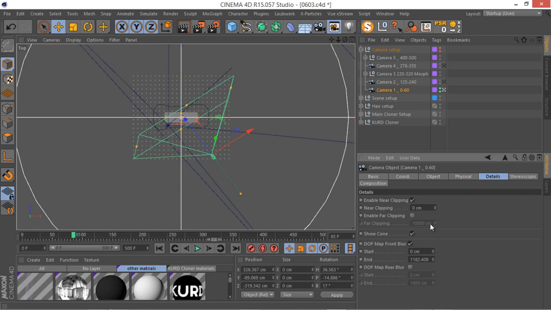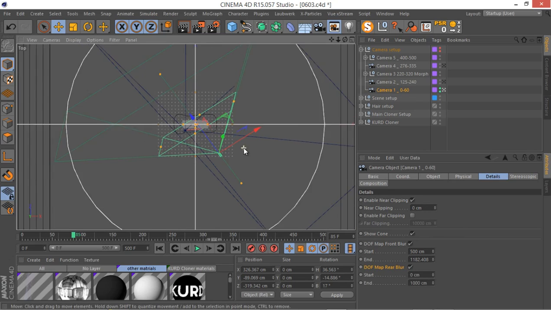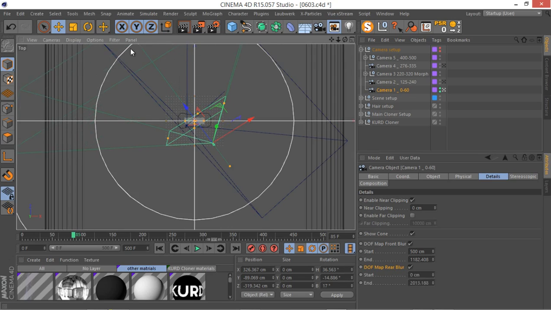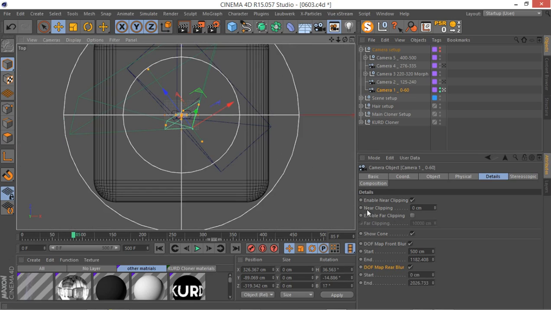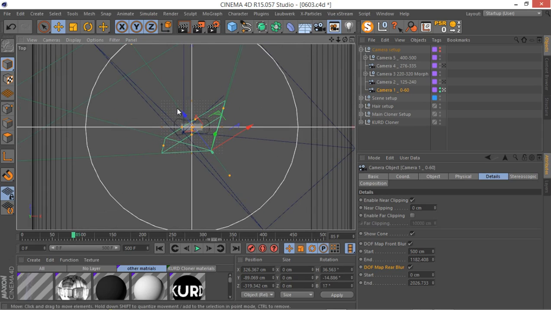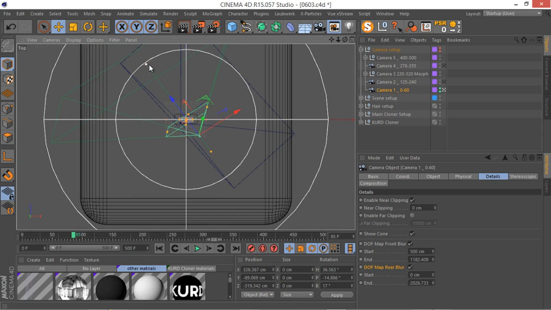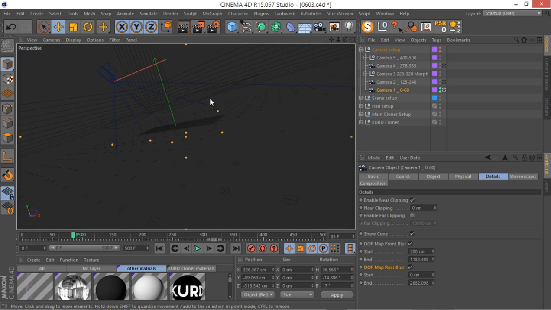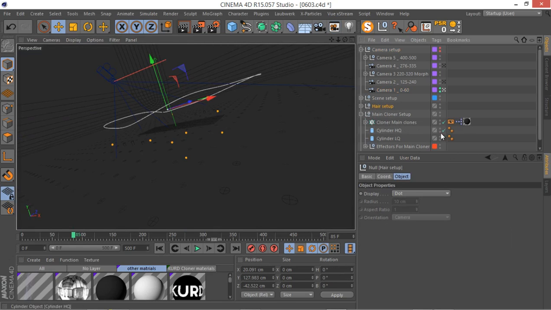Let's go to something like 500 centimeter, and also I'm going to enable depth of field rear blur. The rear blur is here, and let's go to something quite big, and I'm going to, sorry, just move this point here. Now let's go to that camera, and also let's enable our main cloner, even though it really doesn't matter because we have these layers representing them.